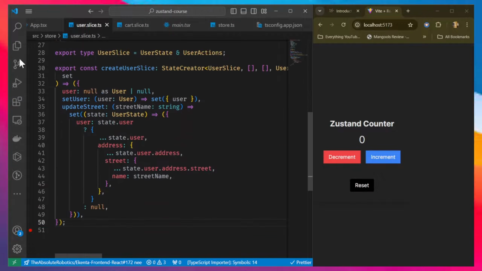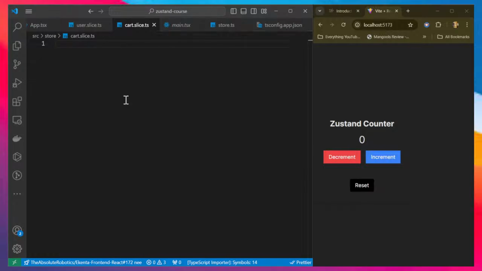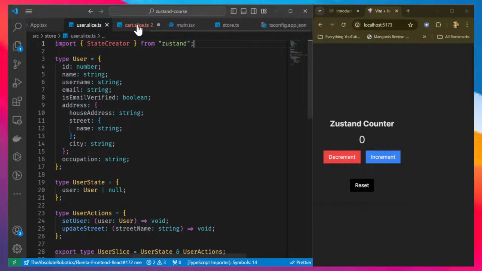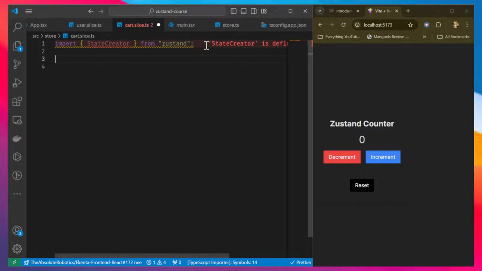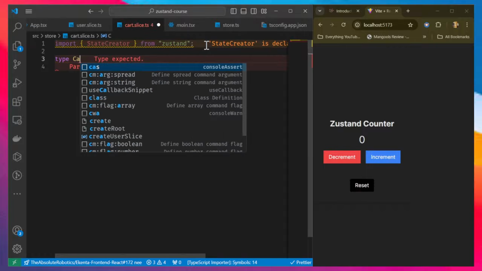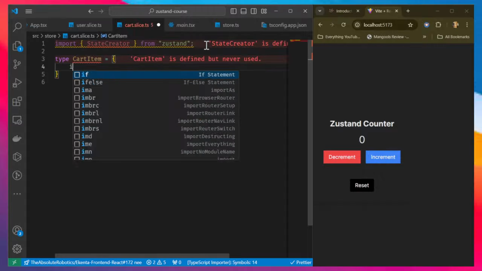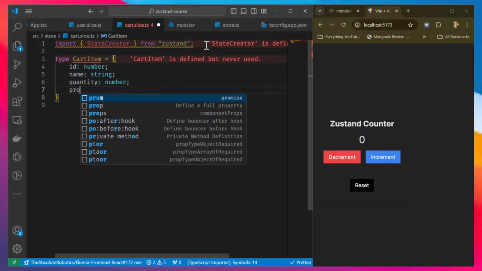So the next thing we are going to do is let's go to our cart and create the slice for it. So for the cart, let me go back to the user, copy this import, and paste it here. And inside here, we're going to create the type. What to call this: cart item equals to ID number, name string, the quantity of the item, and we have the price.